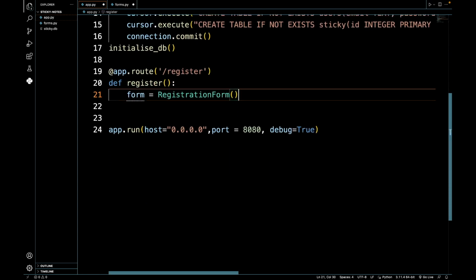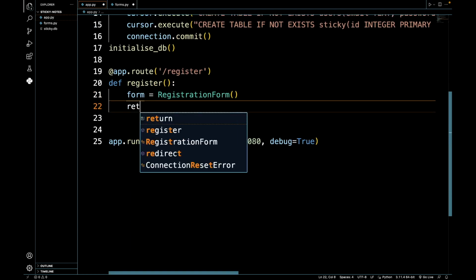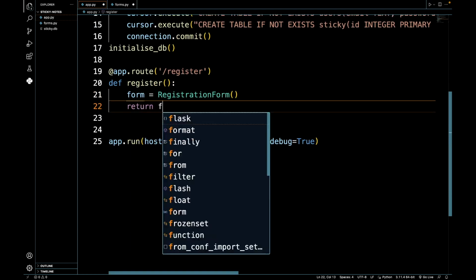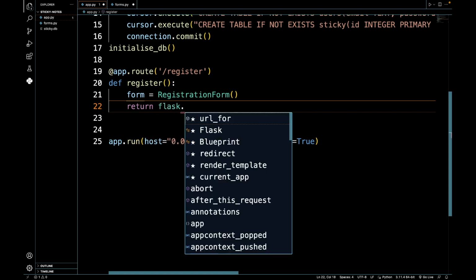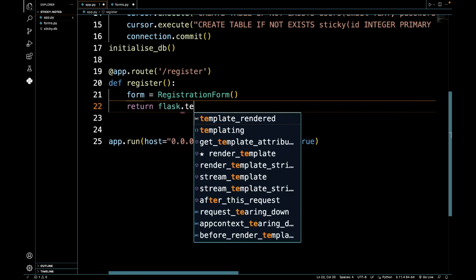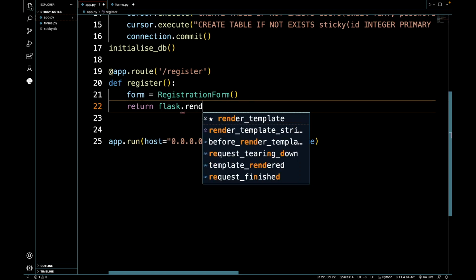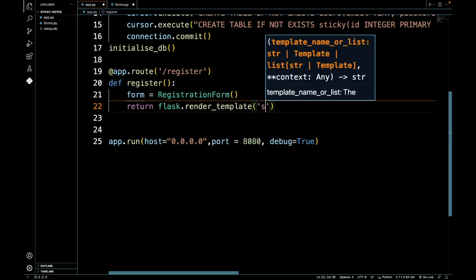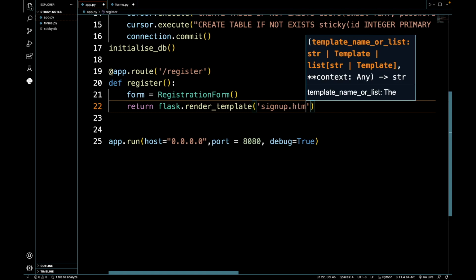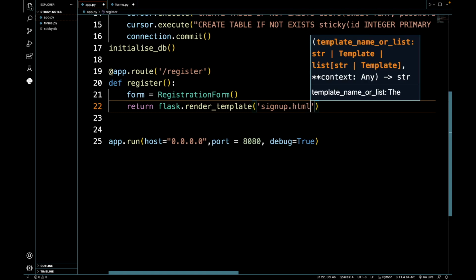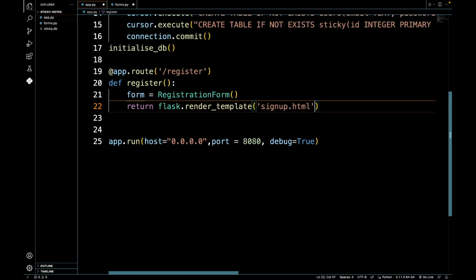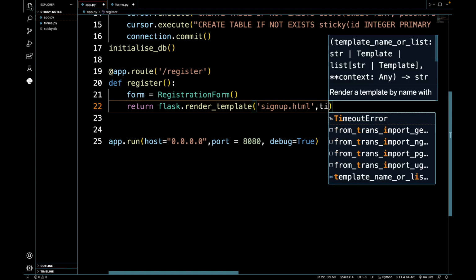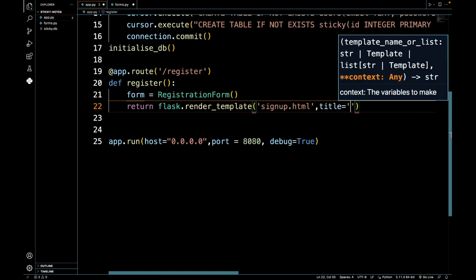So form is going to be RegistrationForm, and what it will return is a template, an HTML template, which will basically display this form. So flask.render_template is a function which takes you to a particular template. I will be calling it signup.html. I have not created this HTML file yet for the things to be viewed or displayed, but eventually I'll be creating that. So signup.html, I can maybe give it a title, or if you want to skip it, you can even do without the title, it's fine.